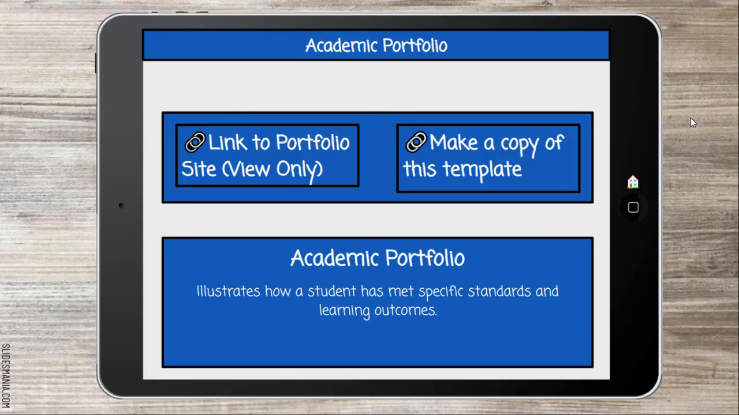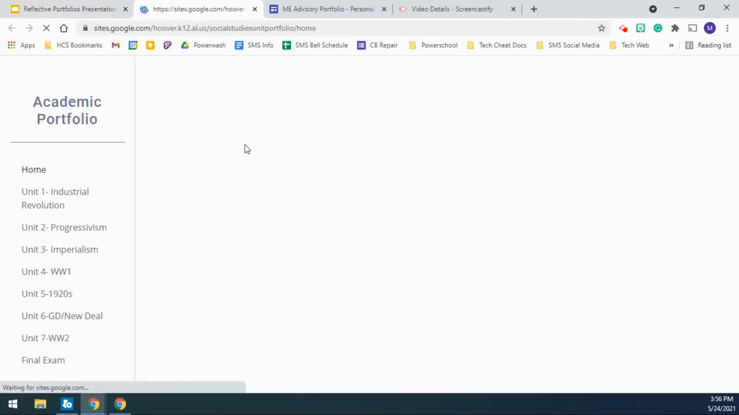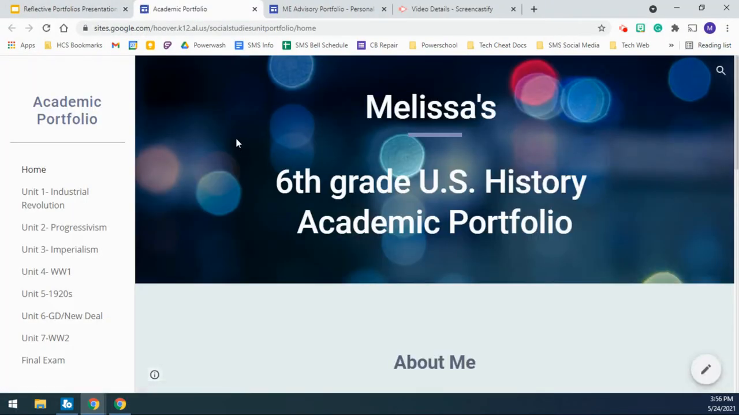Now that you've taken time to brainstorm ways that you can use your advisory portfolio, let's go ahead and take a look at the academic portfolio. As a classroom teacher, an academic portfolio really allowed me to assess where my students were and if they were mastering the content and the concepts that I was covering in class.